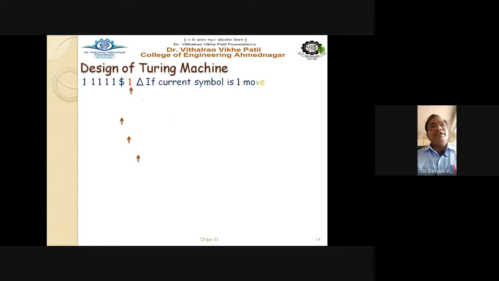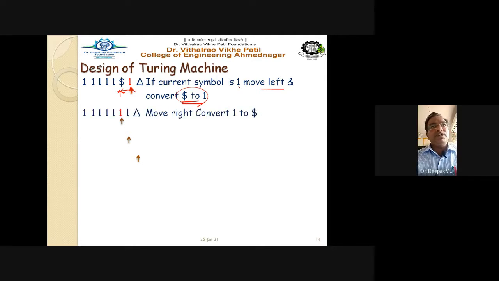So after moving in the right hand side direction, if the current symbol is 1, move to the left and convert. Left means here, and the current symbol is dollar, convert it into the 1. Again we are applying the same logic. So converting into 1, it becomes like this. It will be converted to 1, pointer pointing to 1. Now move to the right and convert 1 to dollar. So move to the right hand side, this one is to be converted to the dollar symbol.